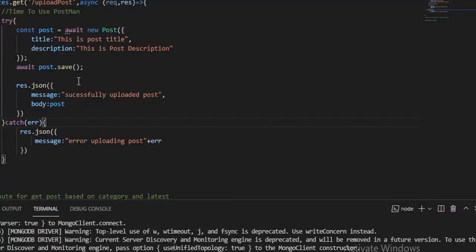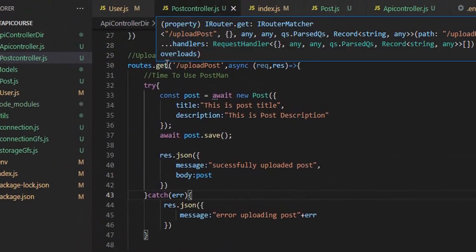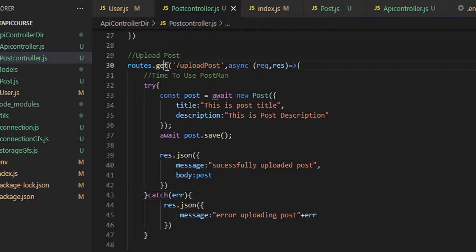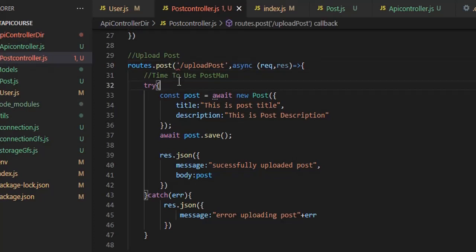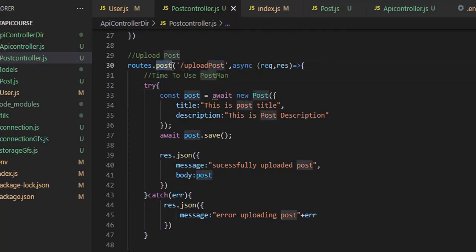So in the IDE, we're going to change it from a GET request. We're also going to change it here to a post. So it's going to be a route.post. That's the right thing to do then. Alright, so it works fine that way. So we're now sending a post request to this endpoint, and that's it.